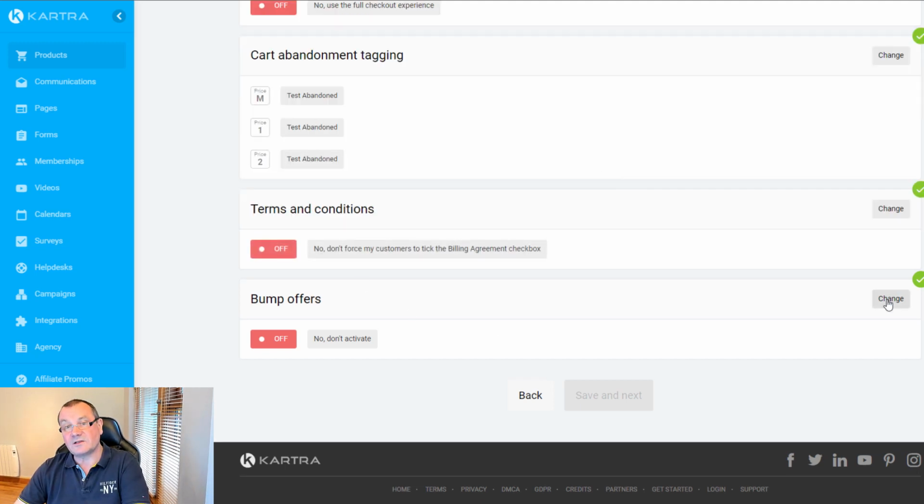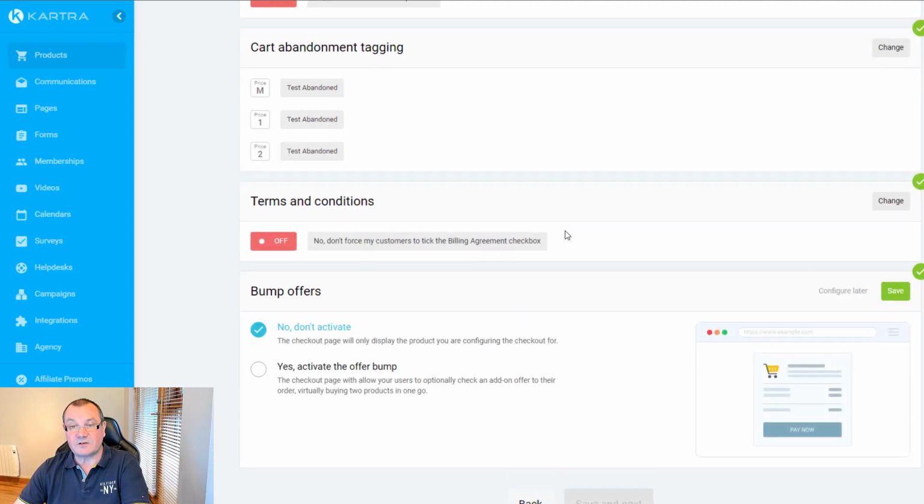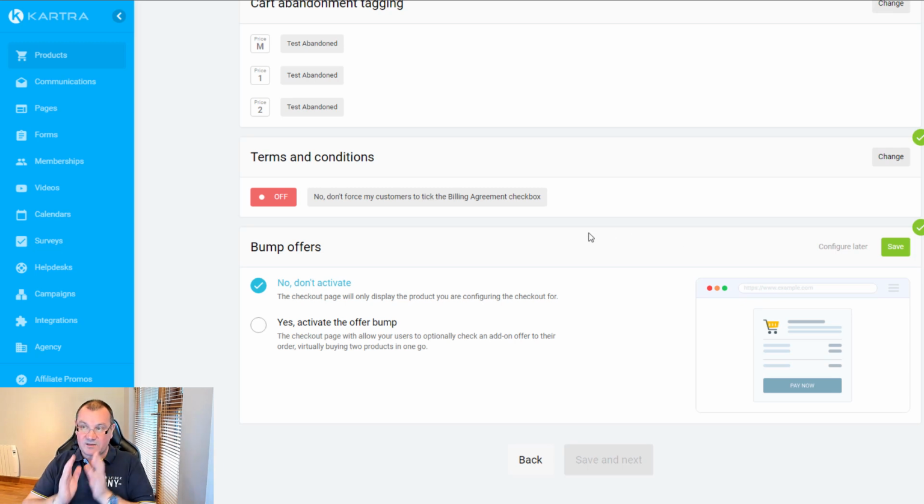Now we've got the next option, which is bump offers. So what is a bump offer? A bump offer is an additional product that is relevant to the primary product that the customer is checking out with, that will add value to the customer related to that product.